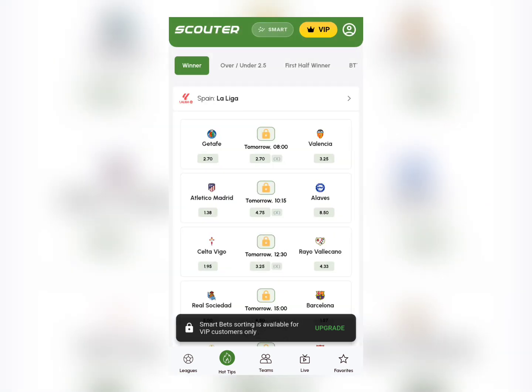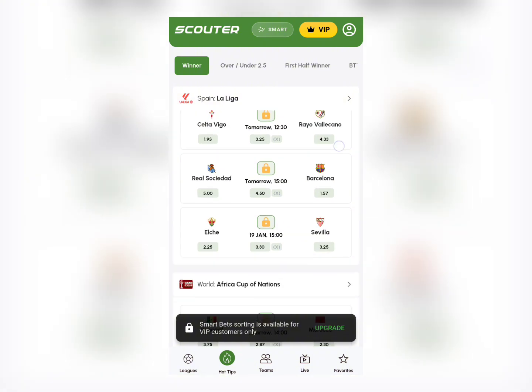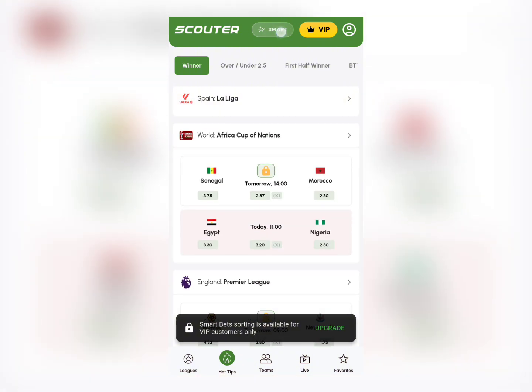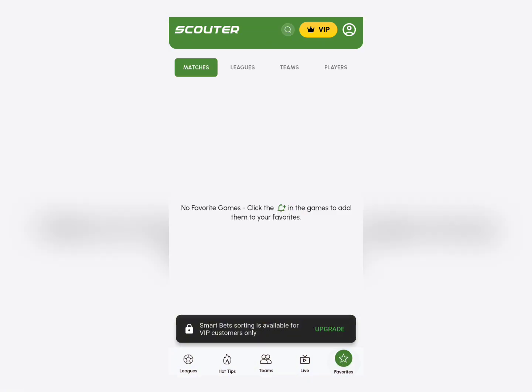So that's really it for this application, and it's very easy to use. You do have the smart option, but you're going to need a subscription to be able to use that feature, which gives you the safest bets to use. And as well, you can see other bets at the top here. So that's really it for the application. And as well, in the favorite section, you'll be able to see all the matches, teams, leagues, and players that you have added to your favorite list.